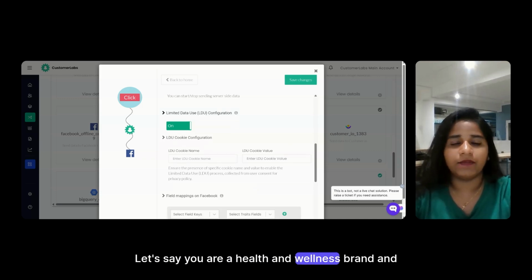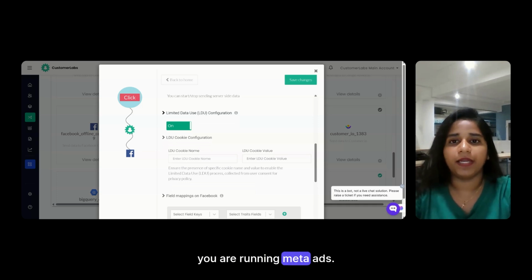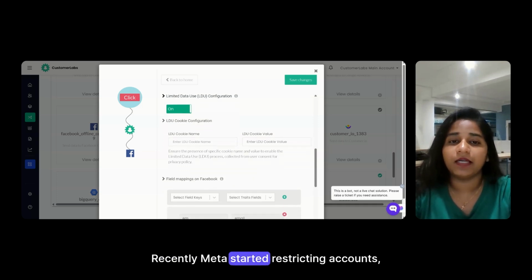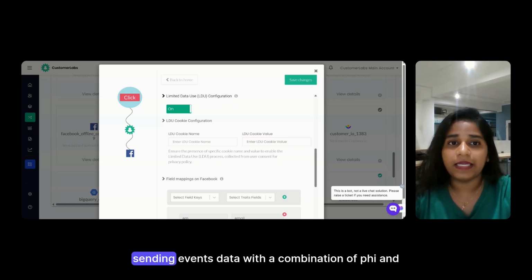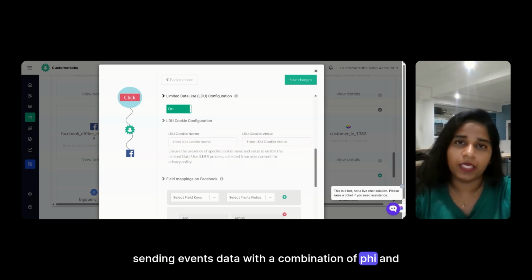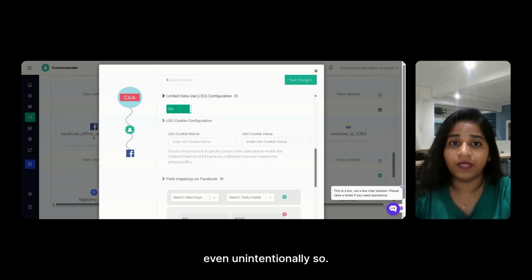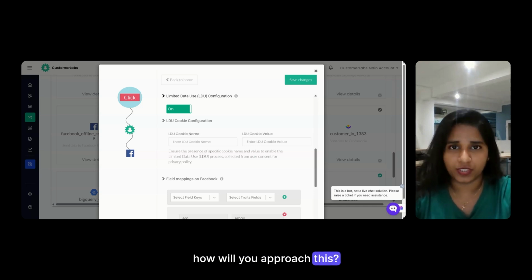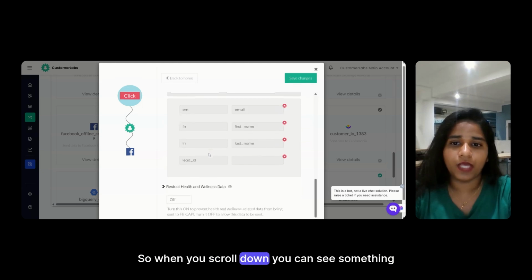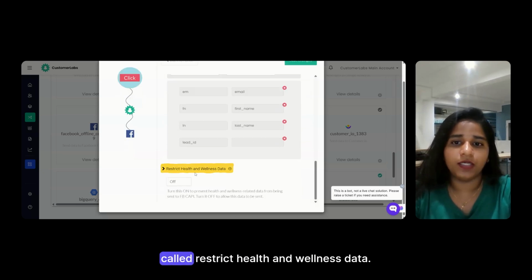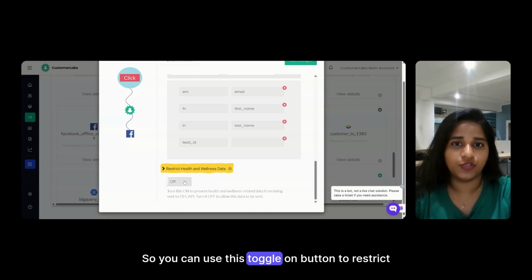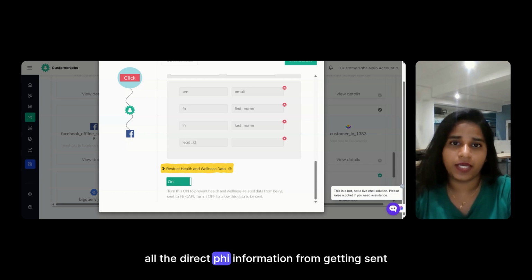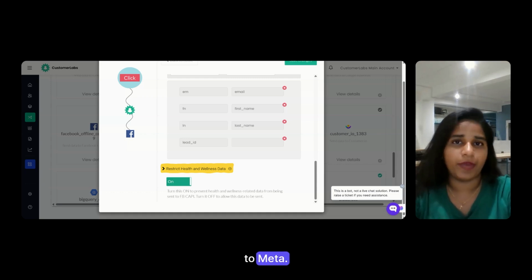Let's say you are a health and wellness brand and you are running Meta ads. Recently, Meta started restricting accounts sending events data with a combination of PHI and a direct PII, even unintentionally. But with Sentinel, how will you approach this? So when you scroll down, you can see something called restrict health and wellness data. So you can use this toggle on button to restrict all the direct PHI information from getting sent to Meta.